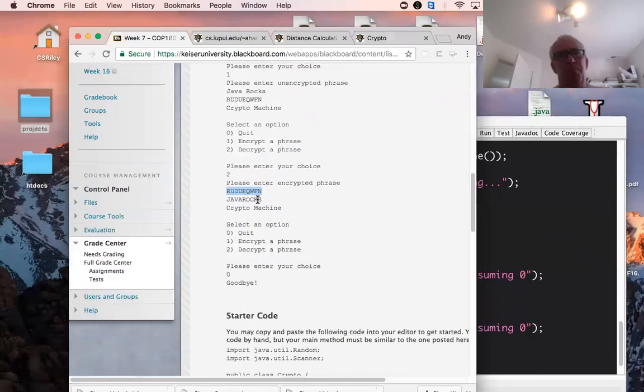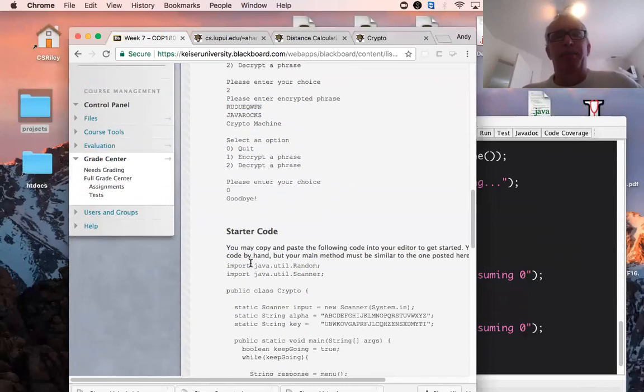There are much, much better encryption mechanisms out there. But this is a pretty good example of what's called a substitution cipher, which is a relatively easy cipher to write, and it's a pretty interesting problem. Would you agree with that? Sounds kind of fun in a weird little nerdy, geeky way. And finally, I choose 0, and it says goodbye.